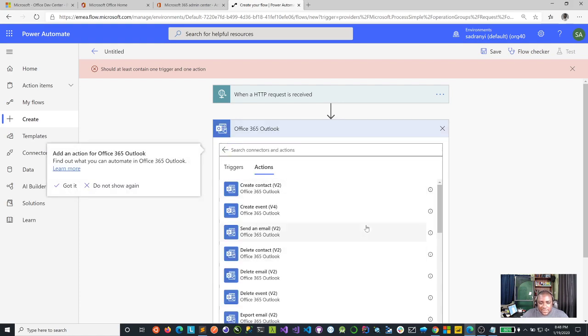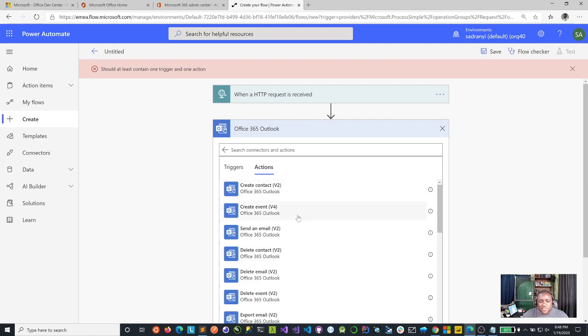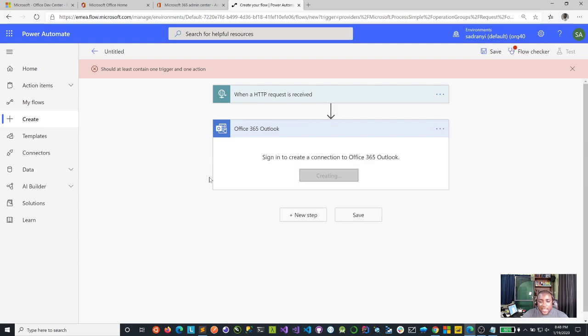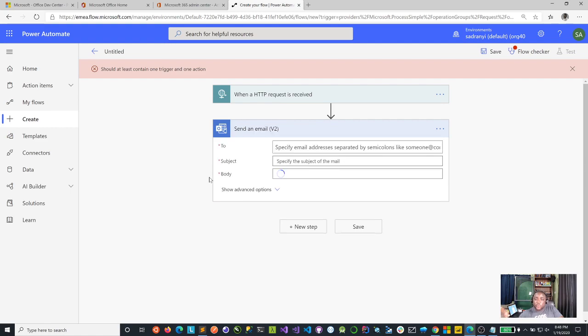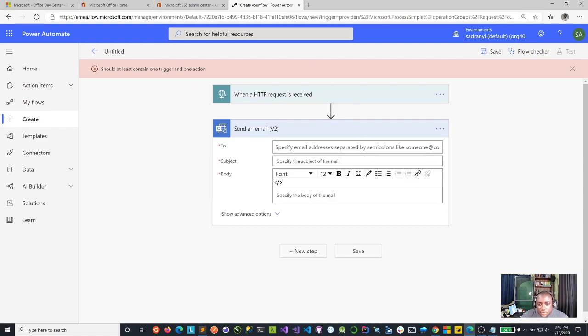So we click this, and what do we want to do? Send email. Now you can see some of them with V2, just version 2, or different versions of the connectors, or the actions. So let's use send email. Yep, there we go. And now it will try to sign in, or it will try to generate a connector that it is going to use to send. And because we've already logged in as an admin, it's going to use ours.